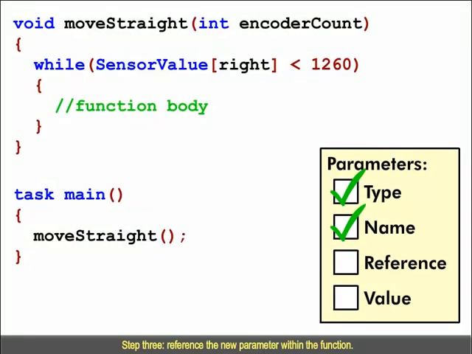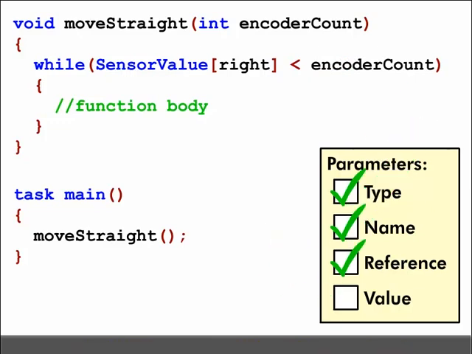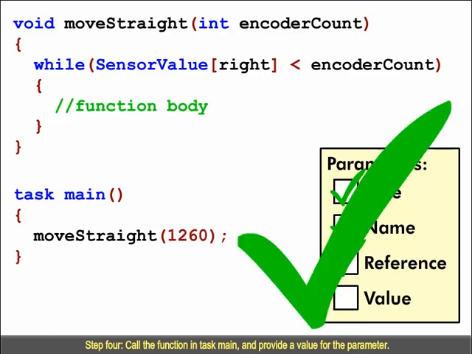Step 3. Reference the new parameter within the function. Creating parameters and passing values into them will have no effect if the function doesn't actually use them. Referencing a parameter in a function works exactly the same as referencing a variable. Step 4. Call the function in task main and provide a value for the parameter.